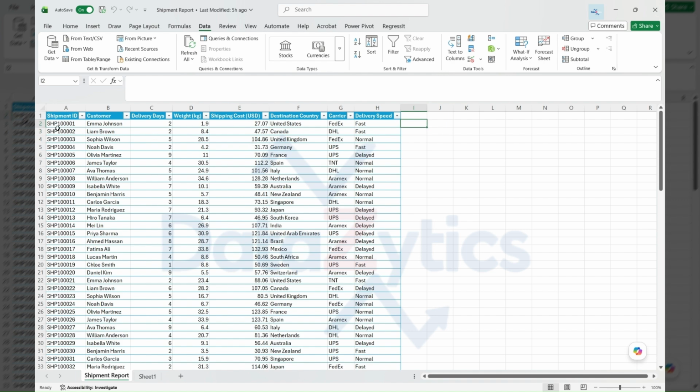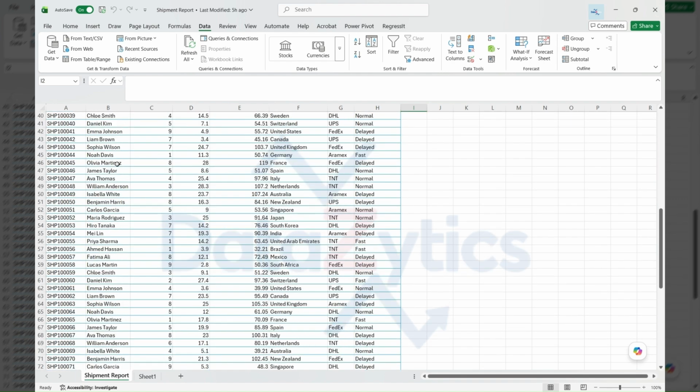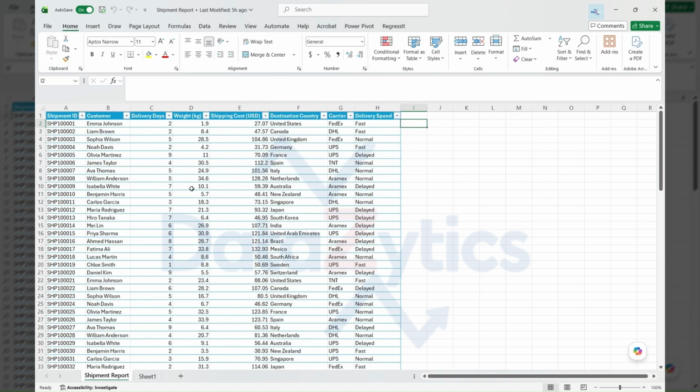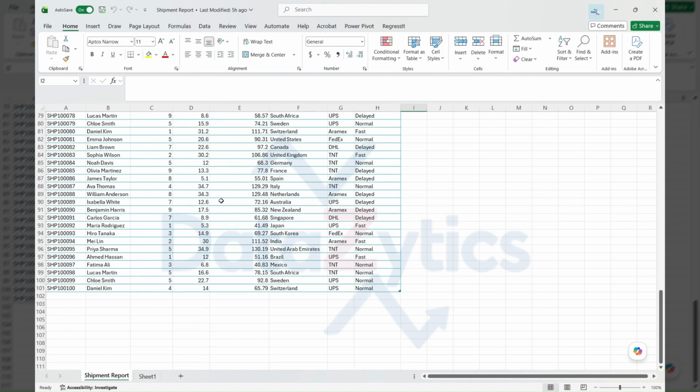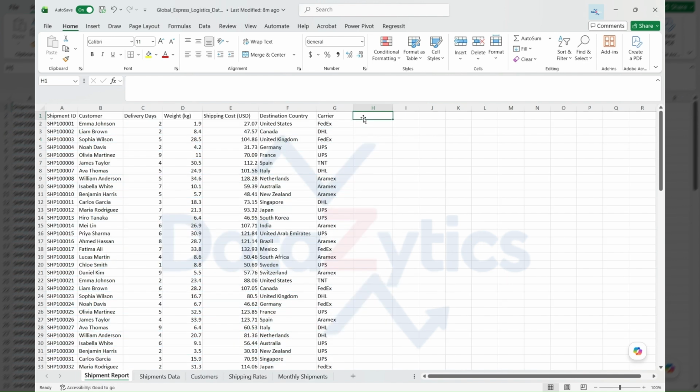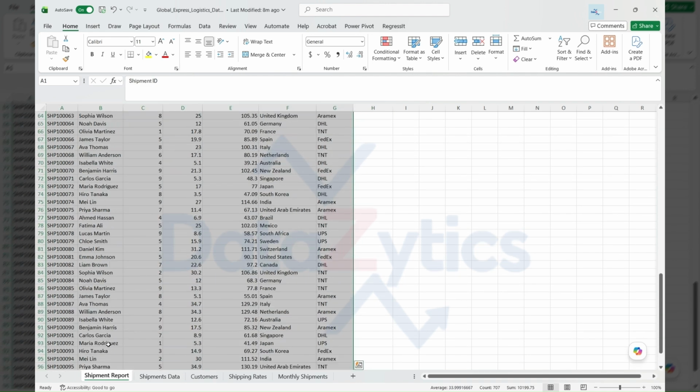Hello everyone. In today's video, I'll show you how to add a conditional column in Excel and automate the process for all your future data entries in just a few simple steps. Instead of manually writing an if formula every time, I'll show you a much easier way to achieve the same results. For this tutorial, I'll be using a dummy data set with 100 rows from a logistics company.